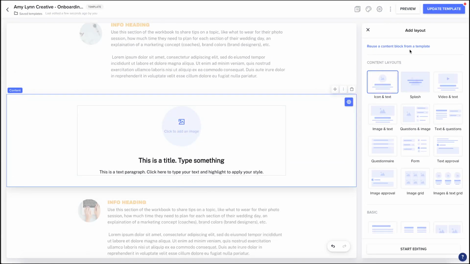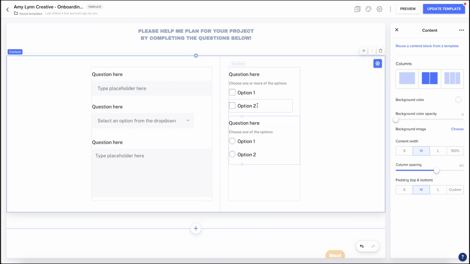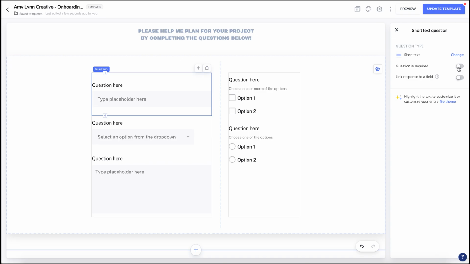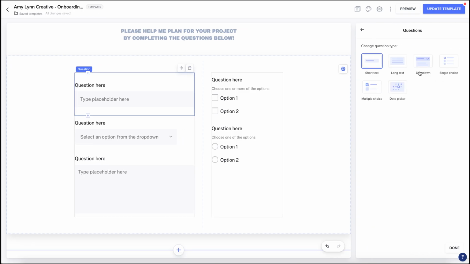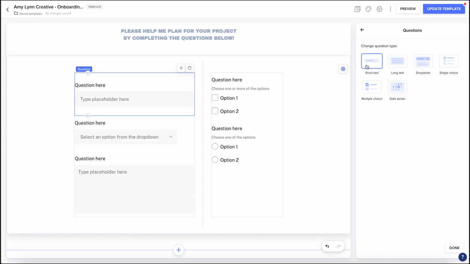You can also reuse a content block from a different template. So you can add your questions, you can change the placeholder text, you can change these questions. One of the biggest things you're going to want to do is go through and decide if the question is required or not. You can also change the type of question. So I could change this to long text or a drop down. I'm going to keep it on short text.